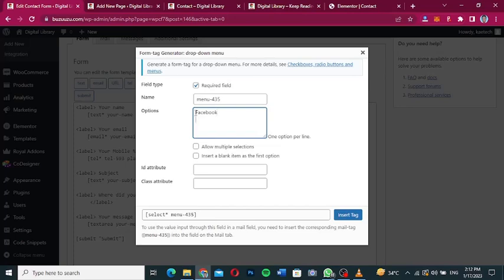and then go down, hit down. So one option per line. So as you can see over here, one option per line. So let's say Google, and then maybe Twitter, and then maybe Instagram. And then maybe a friend told me, or another one maybe other.